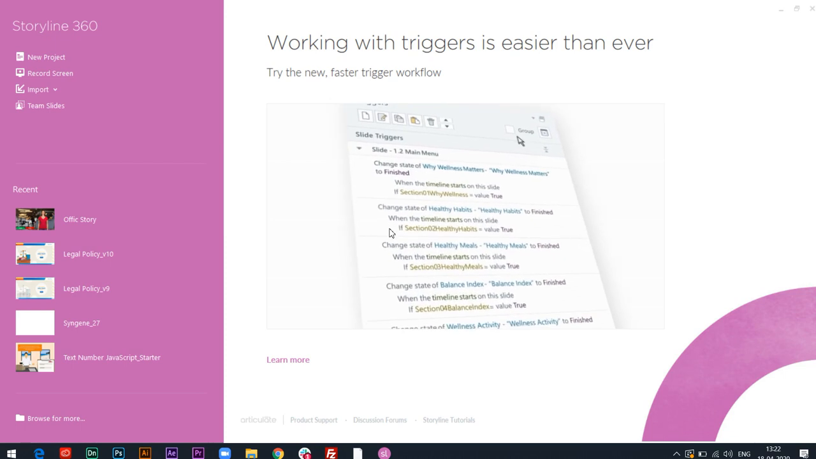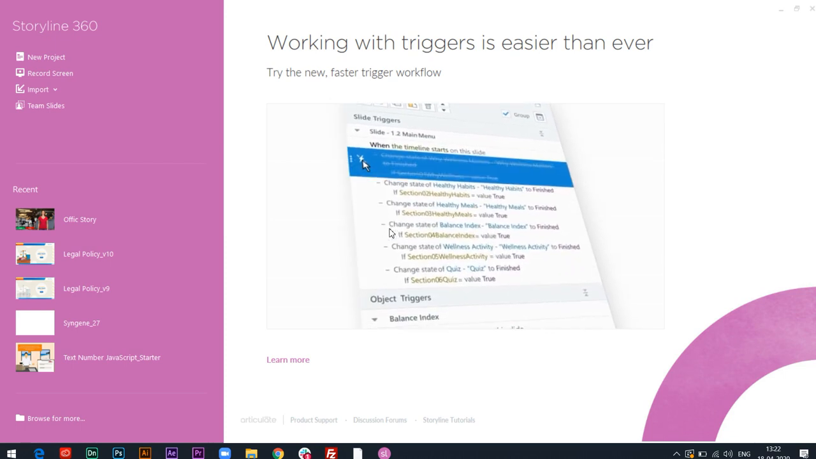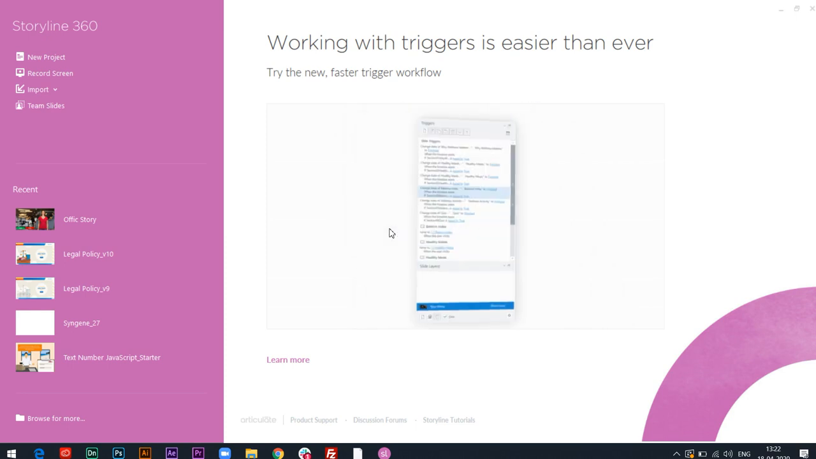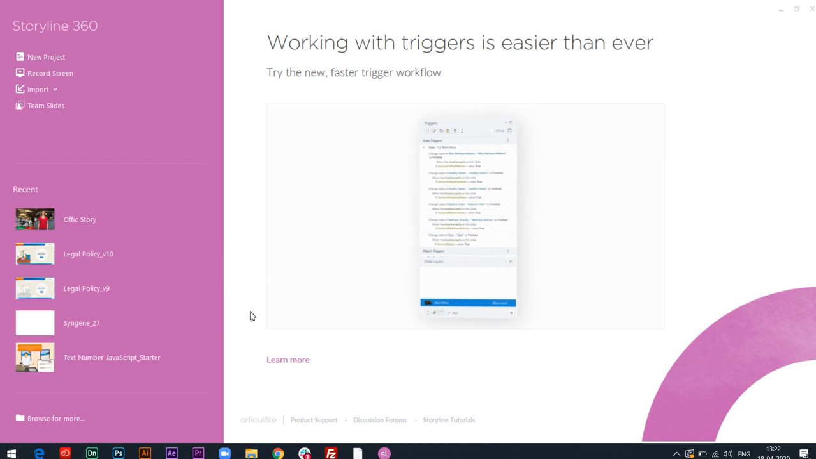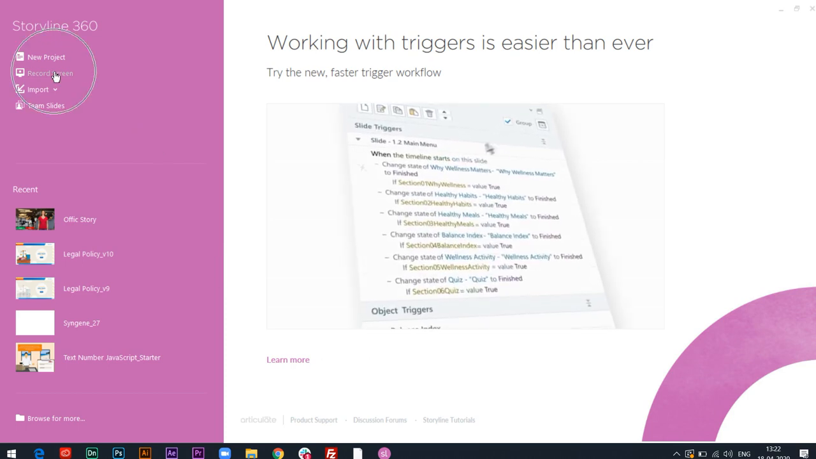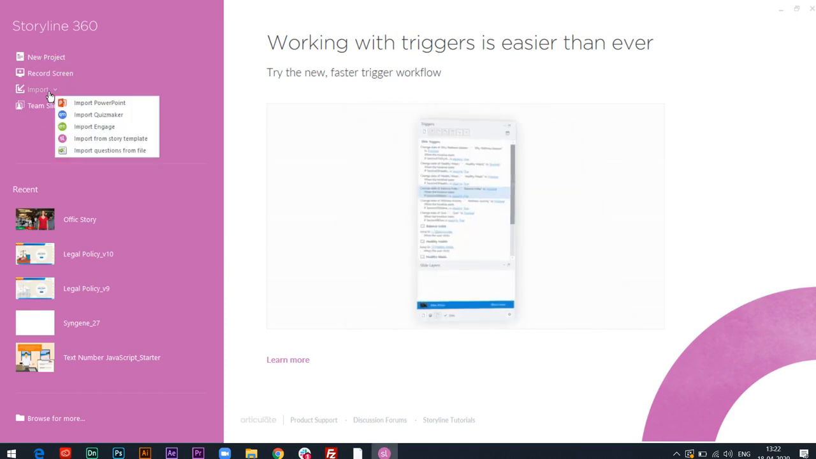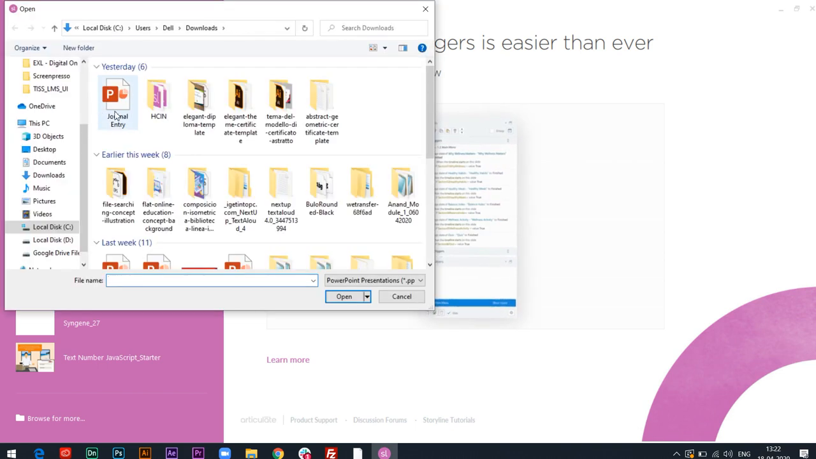Hello everyone. Today I'm going to talk about how to create a SCORM out of a ready-made PPT that you might have. So the first thing that you need to do is have Storyline open, just like I have Storyline open on my system. On the top left panel you have the import option. If you click on import, you'll get an option to import a PowerPoint. I click on import PowerPoint.